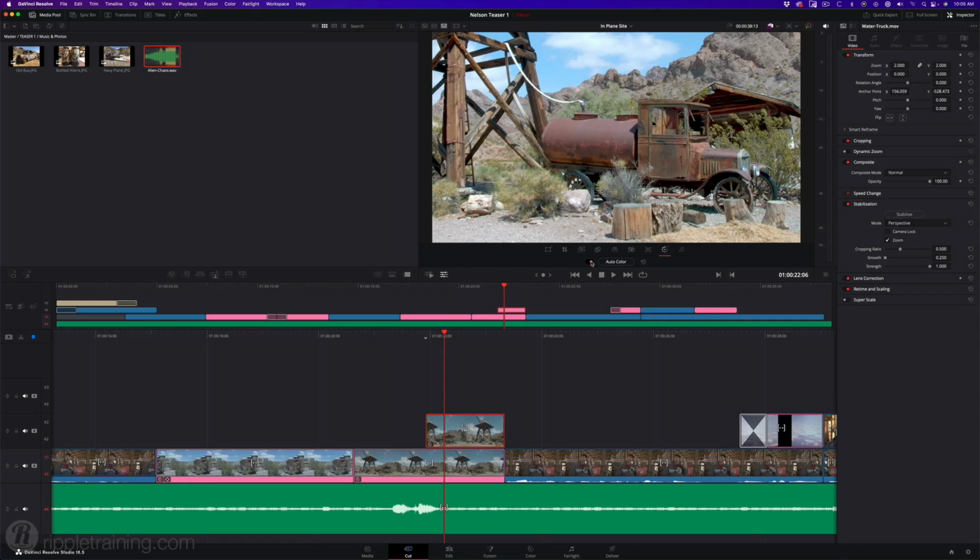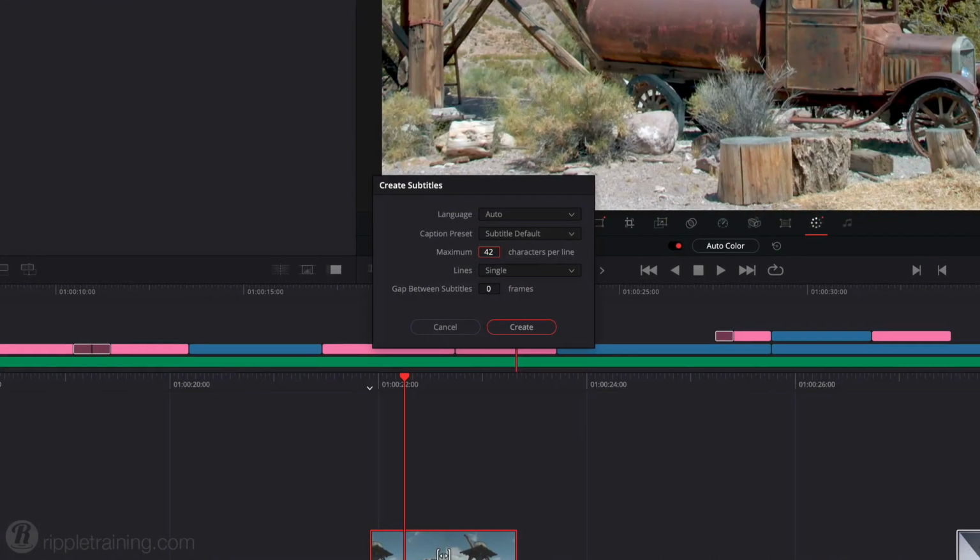If you're following along in Resolve Studio 18.5 or later, go to the Actions menu and choose Create Subtitles from Audio. A window appears that allows you to choose a language and basic formatting. I'll leave these at their defaults and click Create.